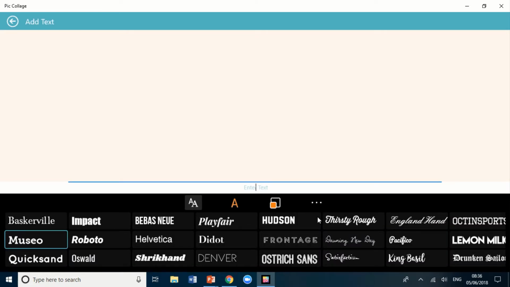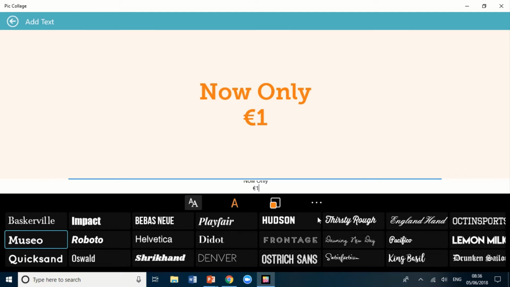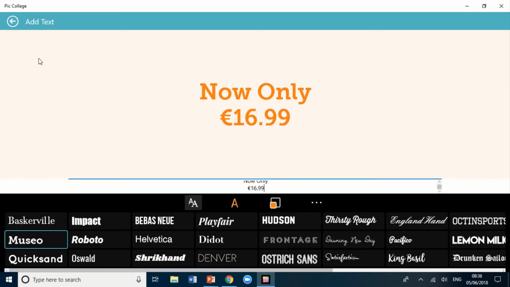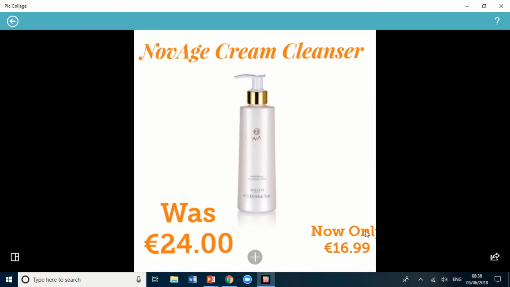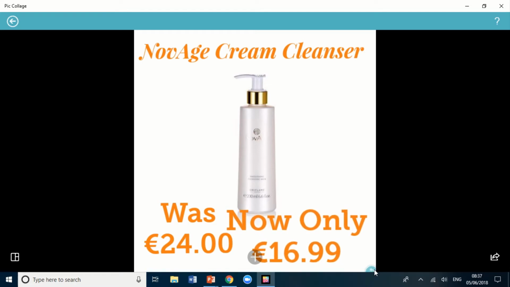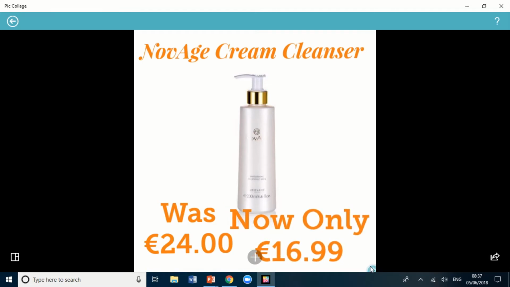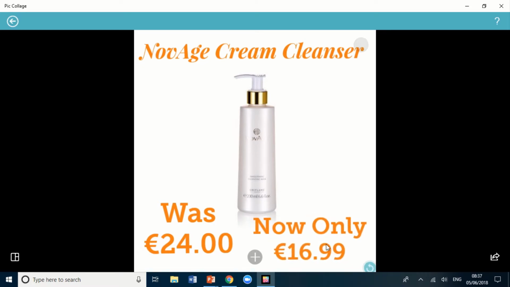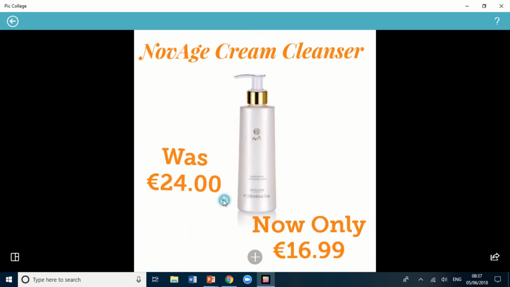So in this case, text, and you can go "now only $16.99". And again, keep it in the same text as the other little bit there. And we can make this one bigger too. This one, you're going to have to make slightly smaller because this one does come up with a watermark in the corner saying Pic Collage. So if we make this one slightly smaller too, because we don't want to overpower it, we will just have that there. And I think that was really good.